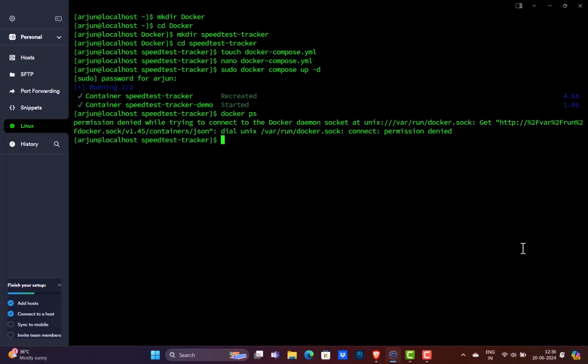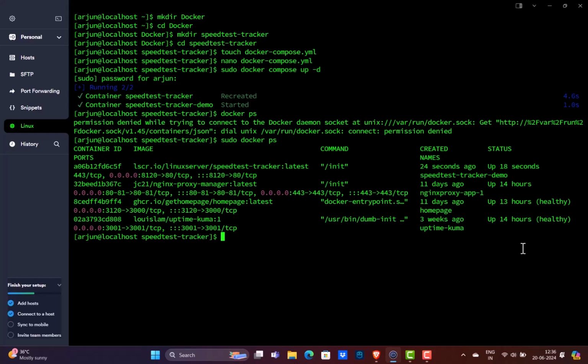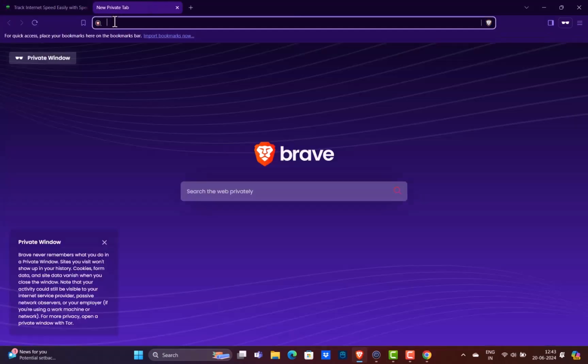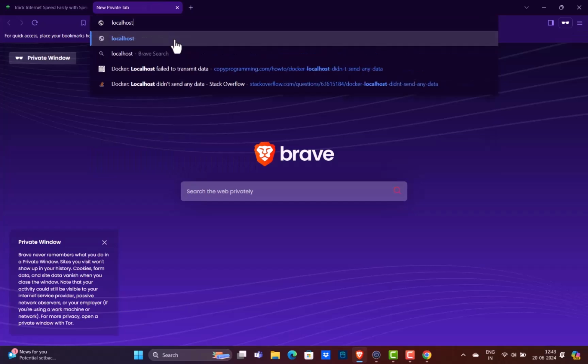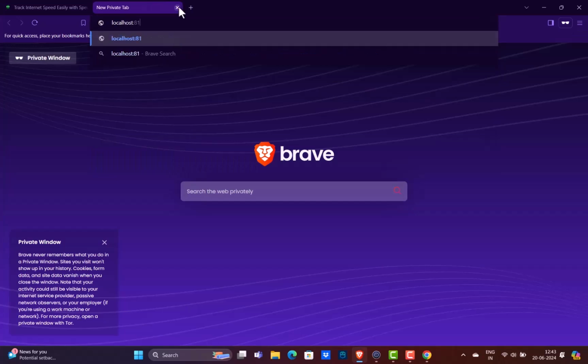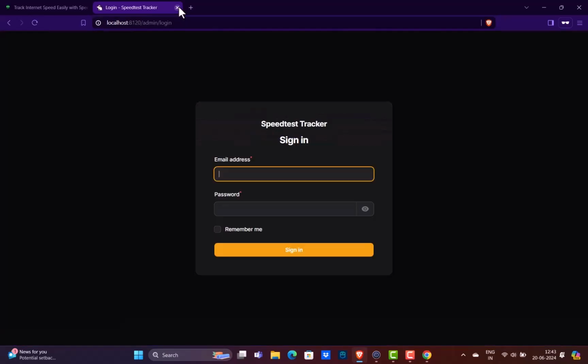You can use the docker ps command to check the IP and port where your container is running. Simply enter the server IP or localhost in your browser with the designated port, and you can access SpeedTest Tracker. We will set up SpeedTest Tracker in the later part of this video.